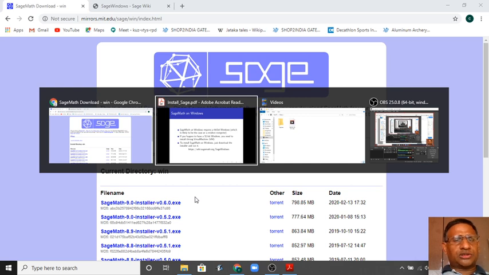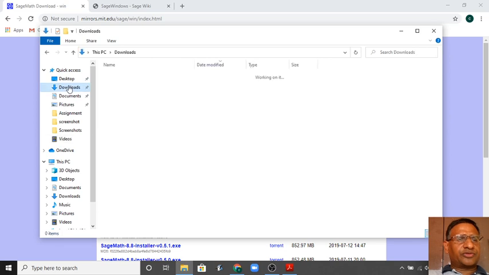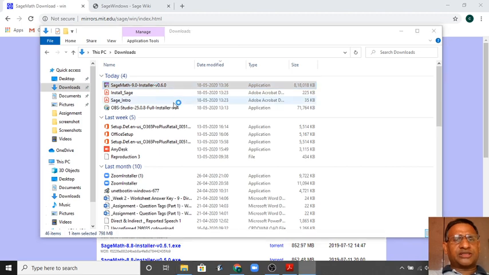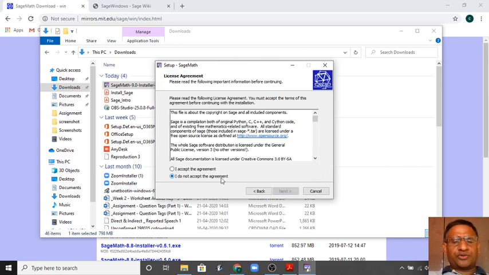So let me go to the download page. So let us see, this is here, the Sage 9.0 installer. Let me double click this. Once you double click this, it will give you this welcome to SageMath setup wizard. So you simply say go to next. Once you do that, it will ask you to accept the agreement. So you simply accept it. I think it is a good idea.